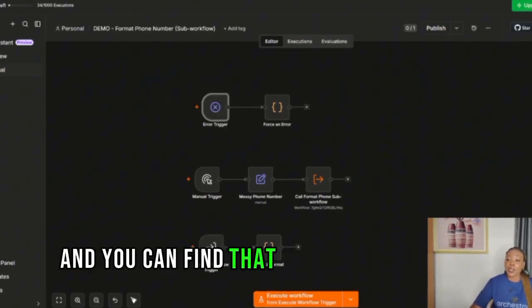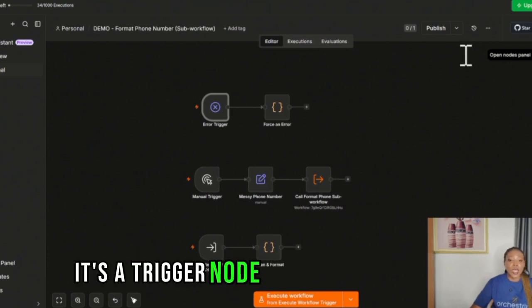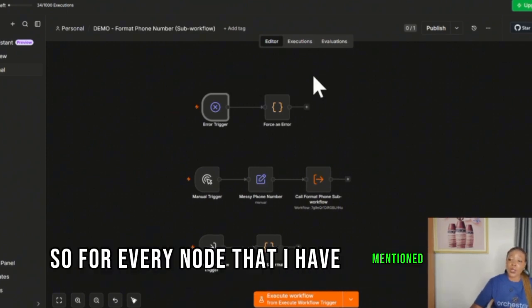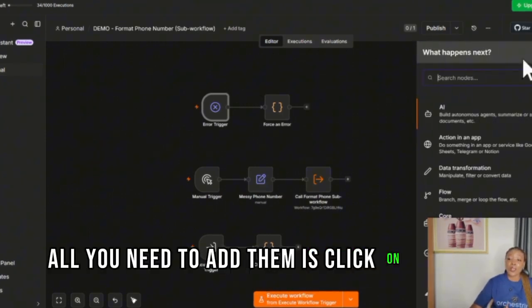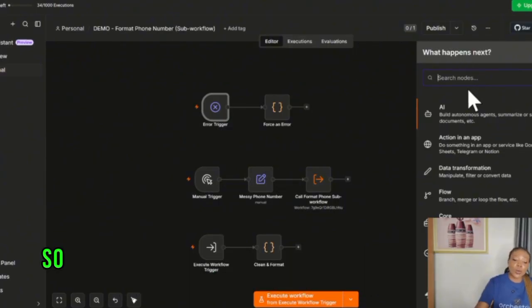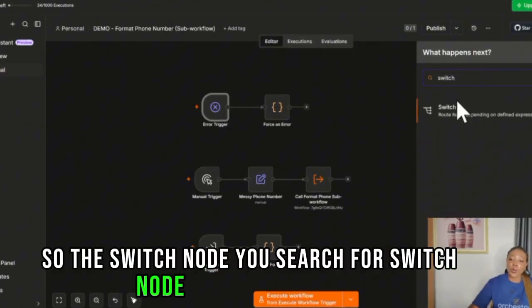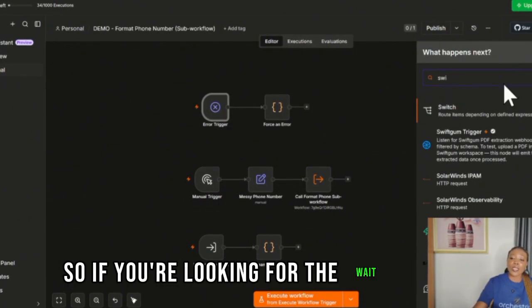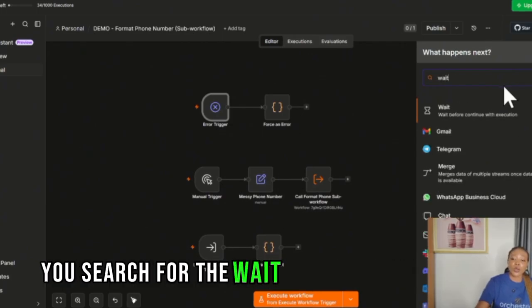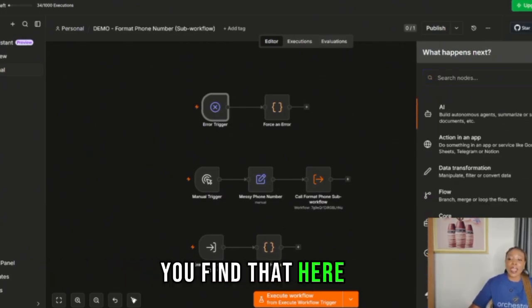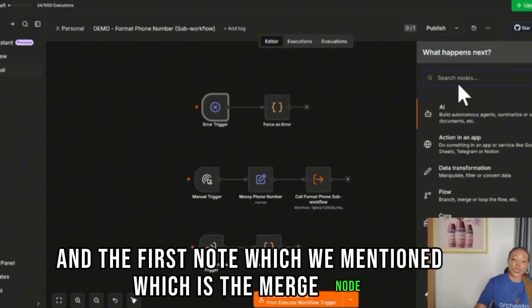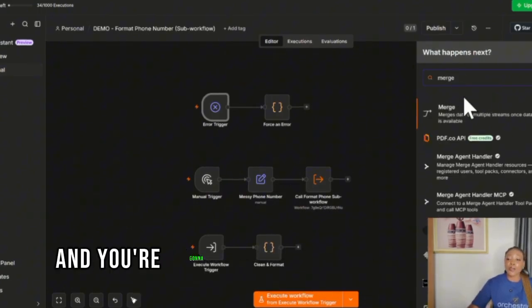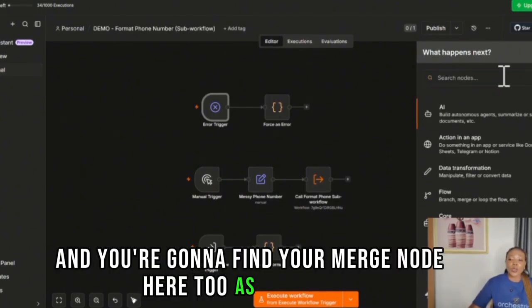And you can find that just by clicking here, it is the trigger node, and you set that. For every node that I have mentioned so far, all you need to do to add them is click on this and search for their name. For the switch node, you search for switch node, which is this here. If you're looking for the wait node, you search for the wait node as well. And the first node which we mentioned, the merge node, you search here too, and you can find your merge node here.